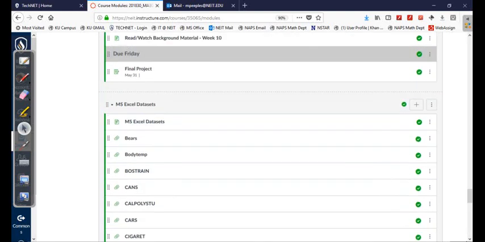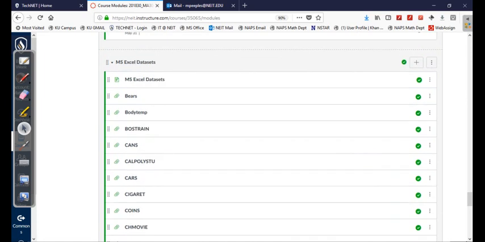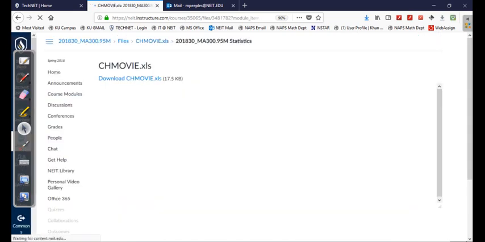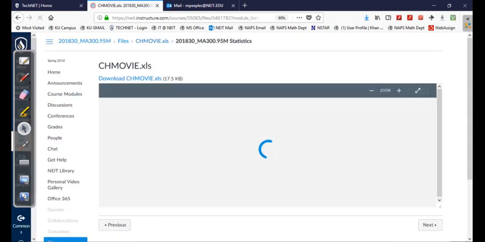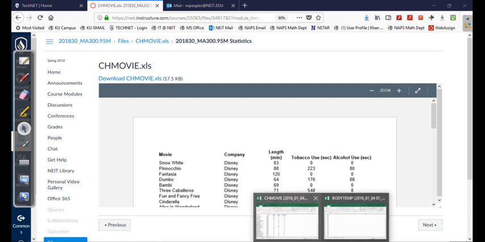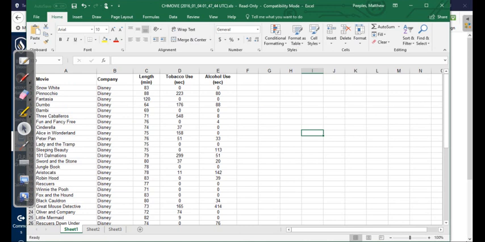And here are my MS Excel data sets that I like to use for my demonstrations right here. And we're going to open up the one that says CH movie. So when you click on that, you'll get the data set right here. It's an Excel format, Excel 13 format. I've already gone ahead and opened it up. Here it is. Here's what that data set looks like.